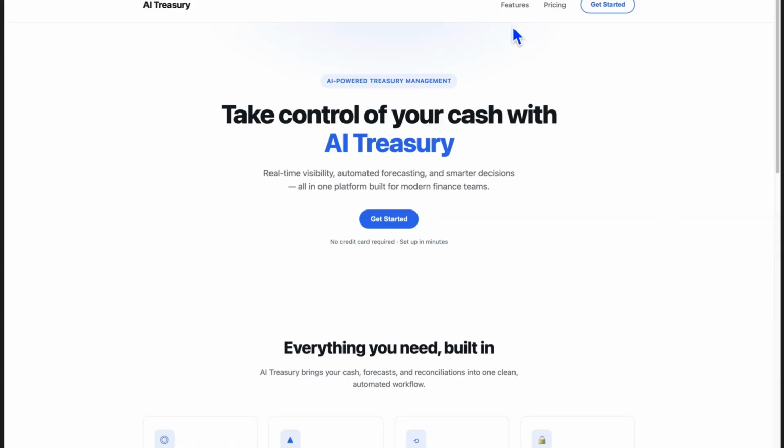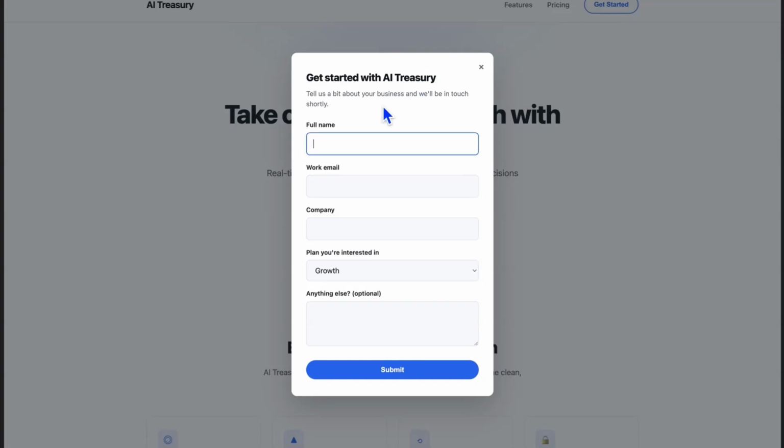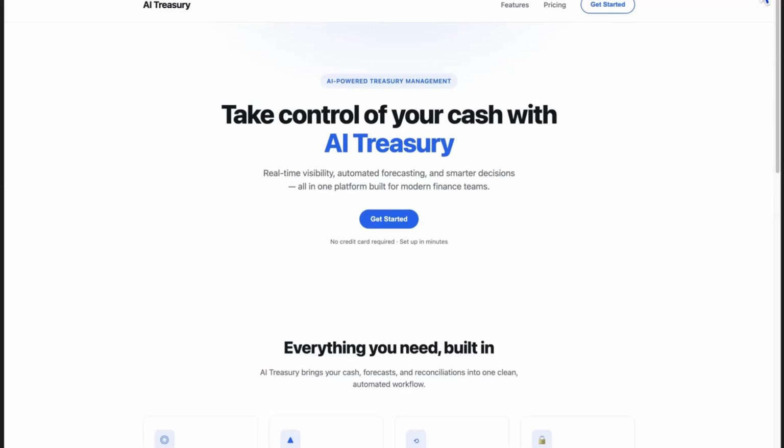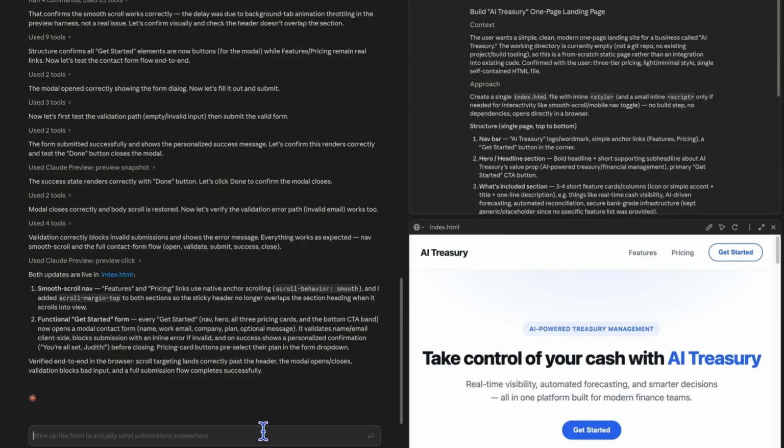The first one was the smooth scrolling. Okay, so that's not working for me, so I'm going to have to fix that, but let's check the form. All right, so the form is working. I can see a section to fill out my name, email, company, the plan I'm interested in, and any extra notes that I have to submit. So let's go back to Claude and make sure that the smooth scroll is working.